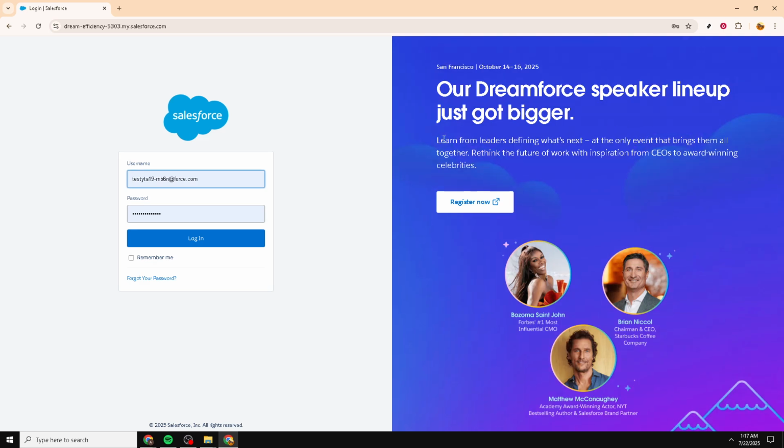And there you have it. You've successfully navigated through logging in, accessing your profile, and logging out of Salesforce. This simple routine, when done regularly, helps you maintain both efficiency and security in your Salesforce usage.